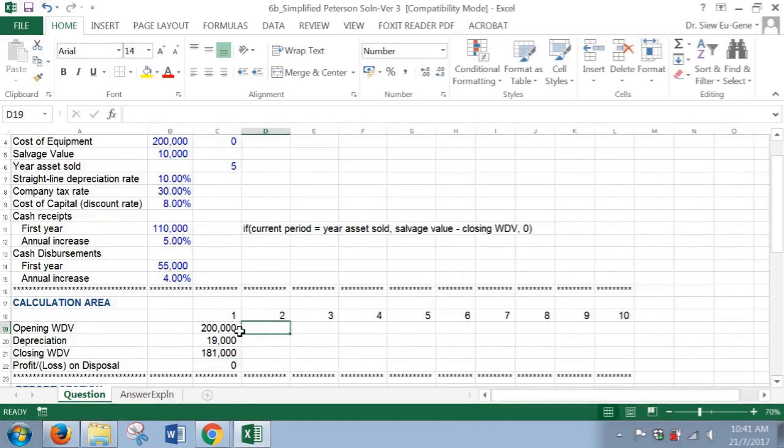Now, for the open written down value of year 2, we are not going to copy from year 1 because year 1 refers to the opening cost of equipment. For year 2, we are going to use the figure from the closing written down value of period 1. However, as you have known, we dispose of the asset at year 5. Therefore, we need an if statement.